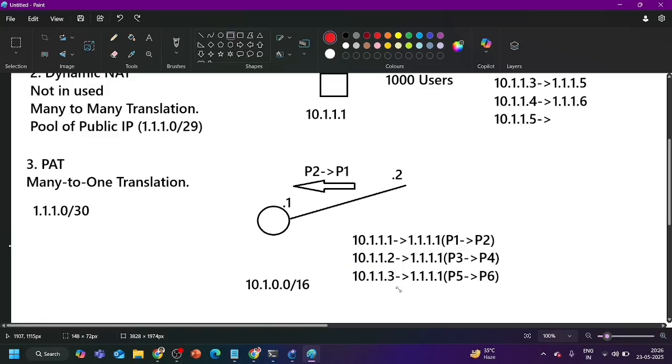This is called port address translation. It means the router is going to translate many private IP addresses into a single public IP address. And how will it identify the reply message, which source the reply message is coming for, because for multiple sources we have used the same public IP address? So to identify the reply message, it will use the port number. Is it clear?